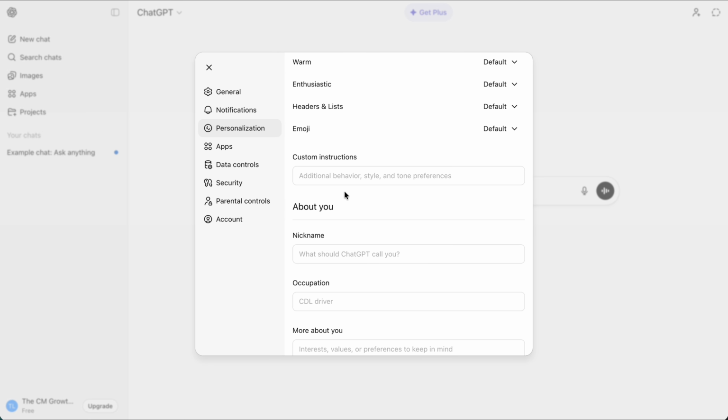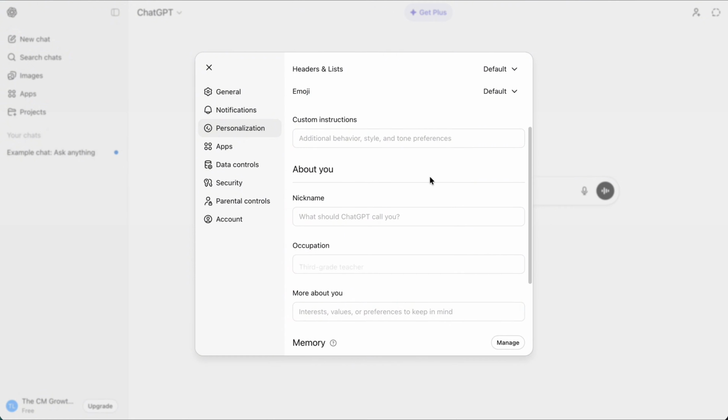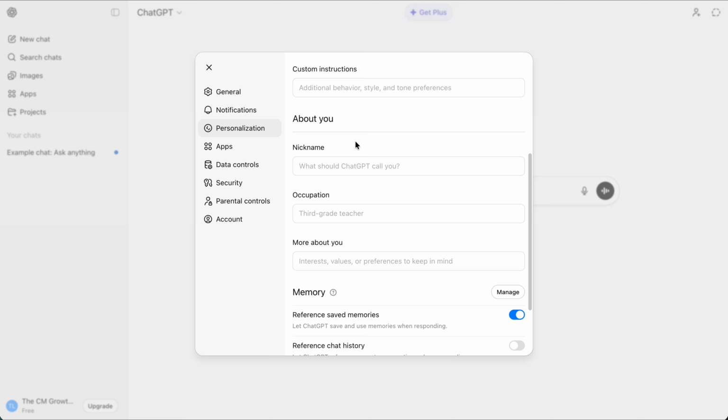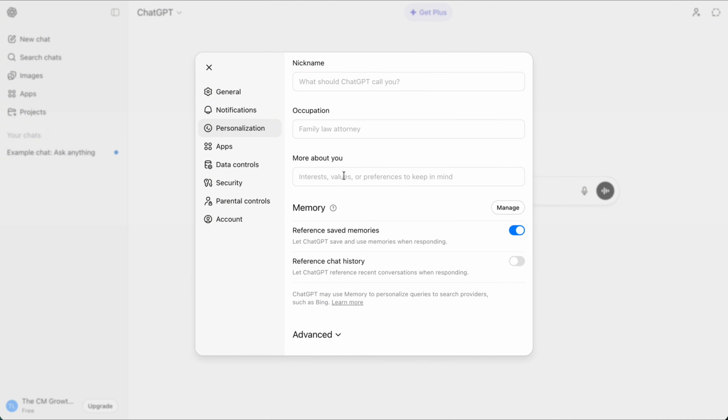Now there's a custom instructions. This is like additional behavior, style, tone preferences, whatever it is that you can think of. And then about you, as the person owning this workspace, you can set your nickname. How do you want ChatGPT to call you? You can set your occupation. So if you're using this for work, for instance, or you're a content creator or entrepreneur, you can include what you do here. So every time you prompt it to ask questions, it provides responses based off on what you need. And then more about you.